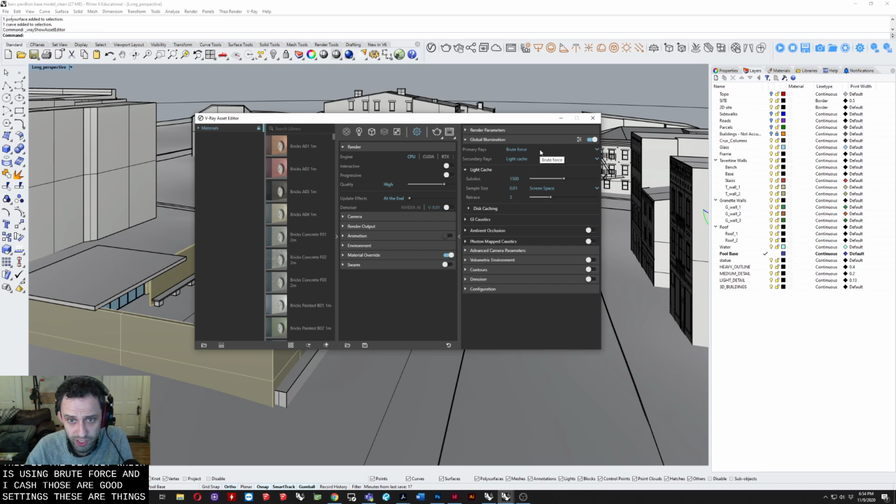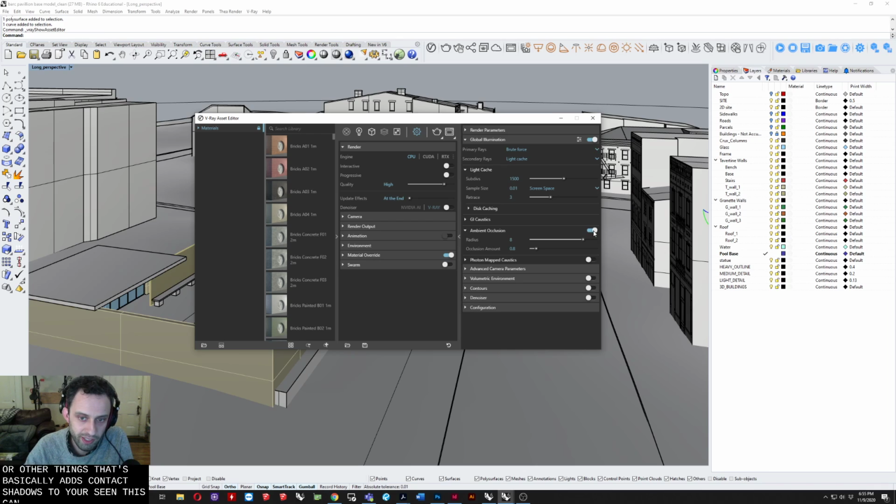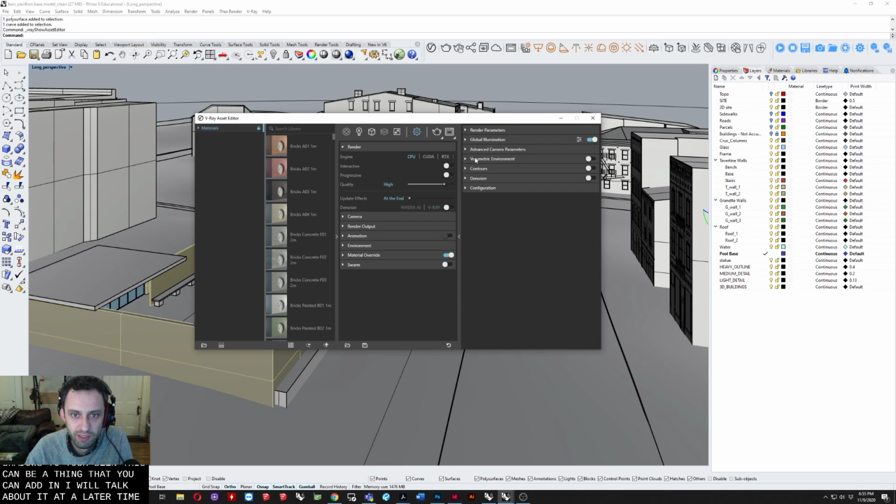These are things that you can adjust if you want to use different ways of calculating light that may be faster or slower or more accurate or other things. Ambient occlusion is a useful setting that basically adds contact shadows to your scene. This can be a thing that you can add in. I will talk about it at a later time. We have volumetric environment, so if you want to add in fog or things like that, that's where you could do that. Mist, camera parameters.